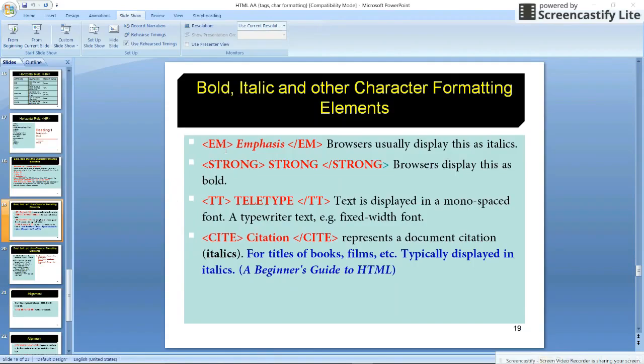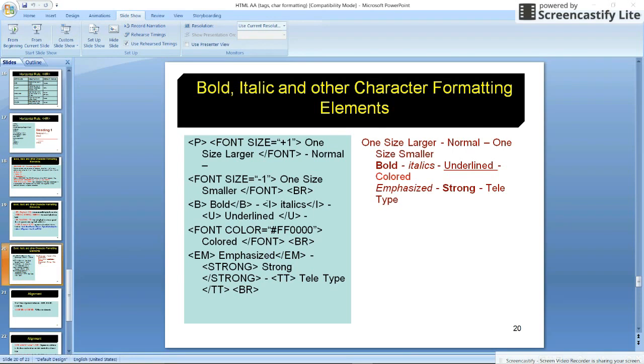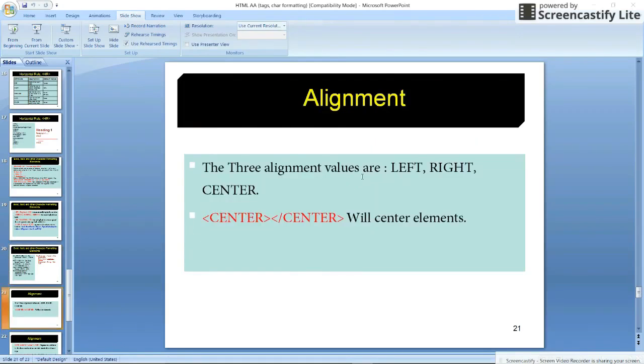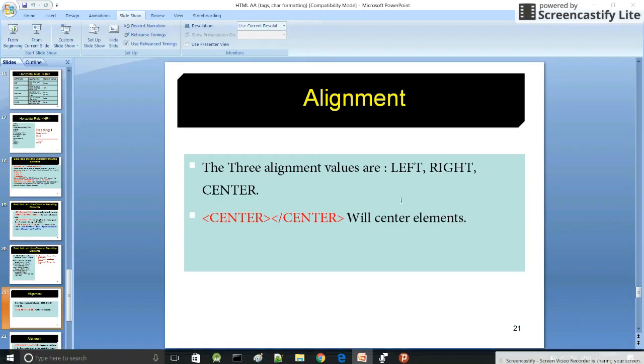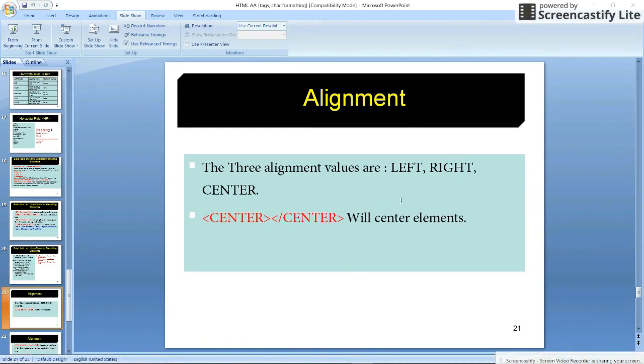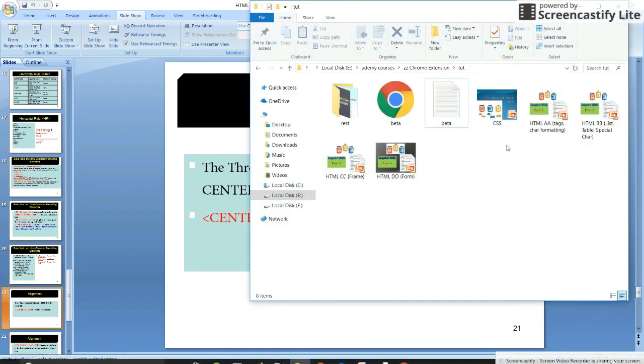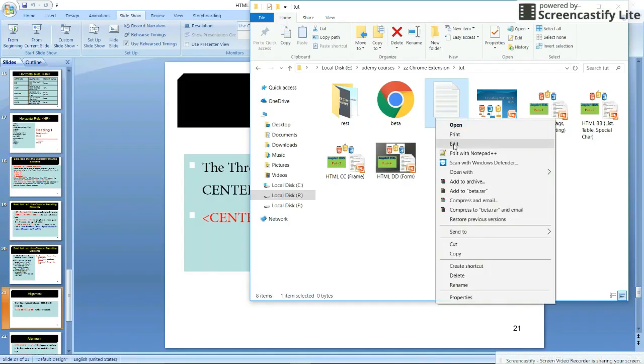Then we have the strong and emphasis tags that display text as bold. We can set this here. We have the alignment attribute, if we want to align our text at the left side, right side, or center. Let's check this out with our working example.